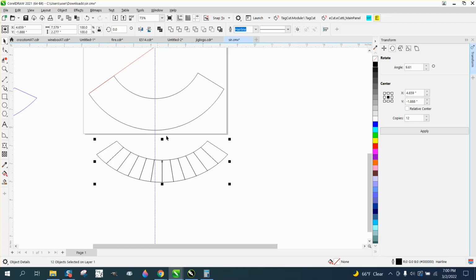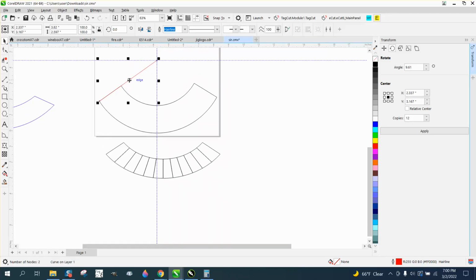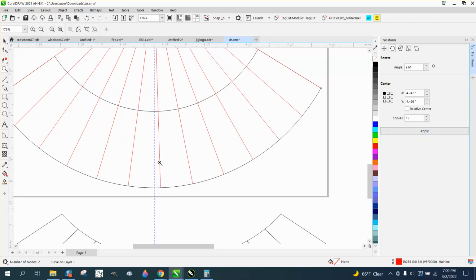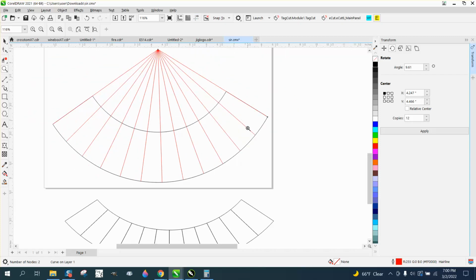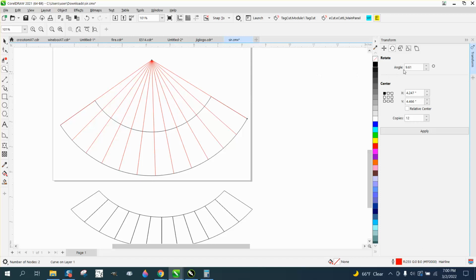So if you did it with a true circle, so I've got a true circle set up here, I'm going to change my rotation to the center of the object, and I'm going to rotate exactly the same, 9.61 and 12 of them. Now every one of them is identical. Let me take away the indexing line so you can kind of see that better.